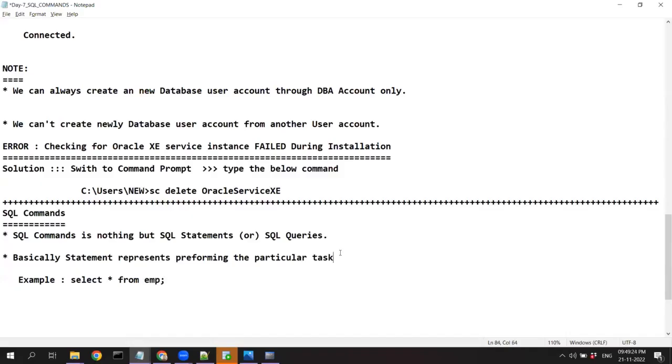Or we can say a statement is nothing but a group of predefined words, a collection of predefined words. If you want to represent a statement, it means performing a particular task. Or we can say a statement is a group of words. The best example is select star from EMP. This is the statement.